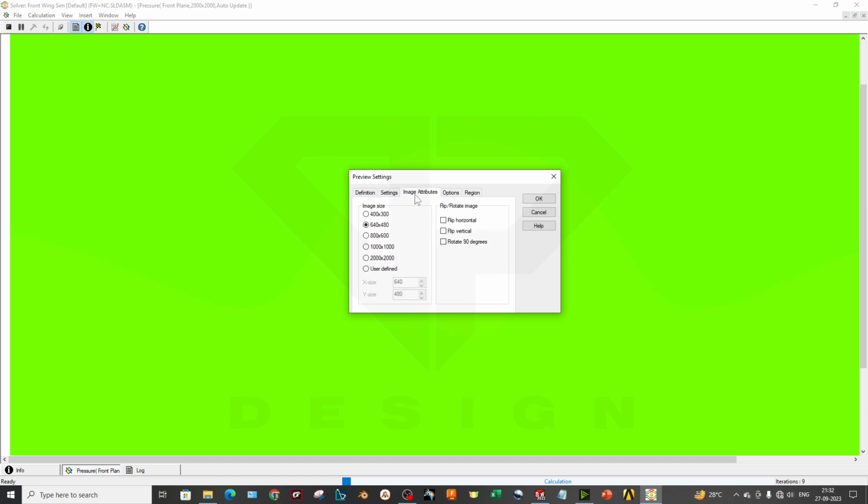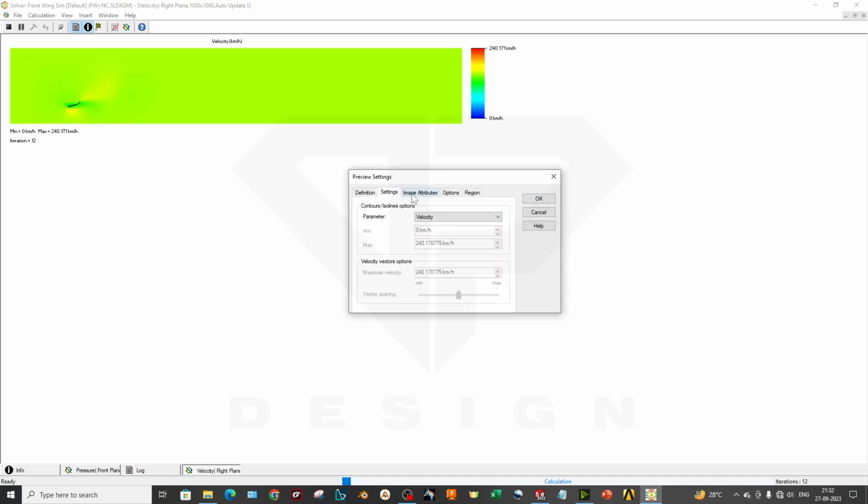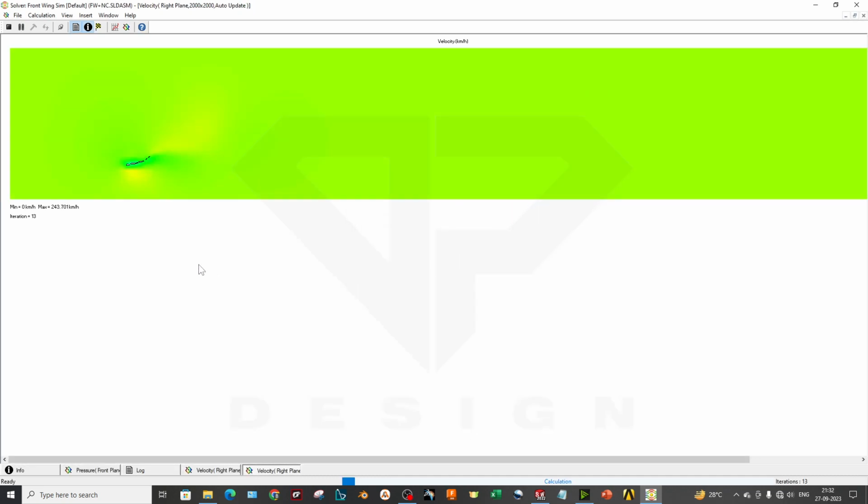So what you can do is go to the image attributes. I want a 1000 by 1000 image size, the HD image. You can also save the video, save the images, display mesh, region. Isolines, I don't want. As you can see, my airfoil has been calculated. For now, I will select the image size a bit higher so you can see what is happening, right?